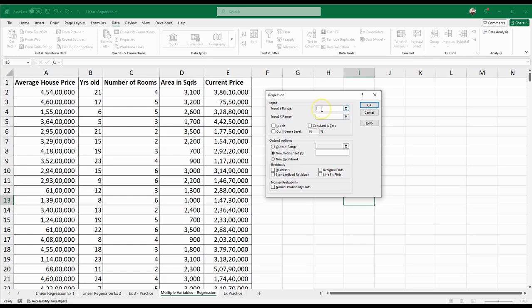Okay, so first let me select the range of y, which is the current price given in column E. Input x range, which will be independent variables. In this example, we have columns A to D. We have four independent variables. The next option is labels. As I know that my data's first row consists of titles or labels, I need to check mark that. So I make sure that I am telling the Excel regression that the first row is labels.